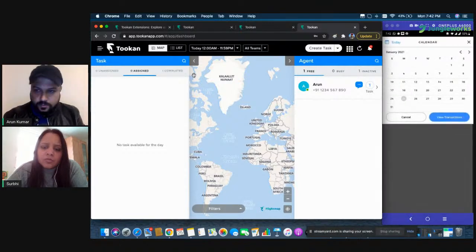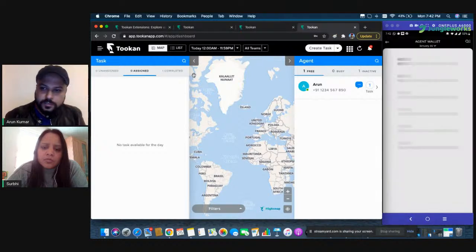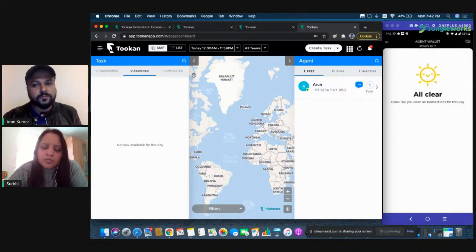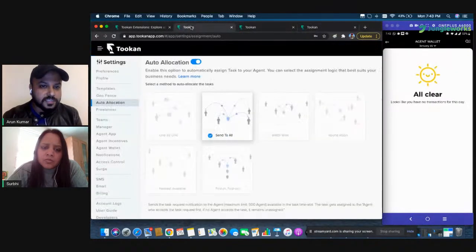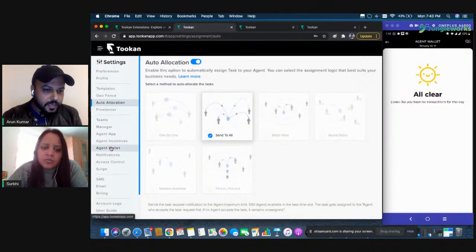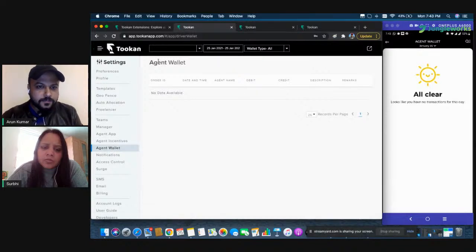Since we have created tasks for today only, it's a new account. It won't show any other dates. Also, you can see transactions that have taken place through the agent wallet. So there's no transaction. The admin or the manager can also do some transactions on the agent wallet. We'll show you how it will look on the admin side of things.